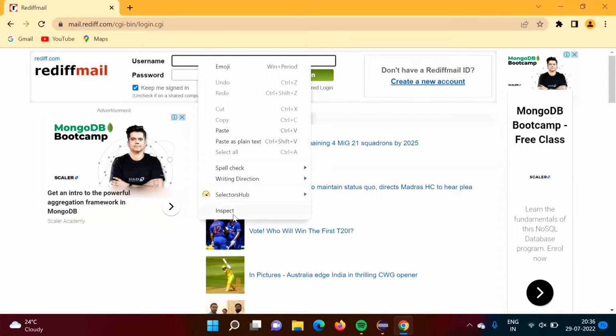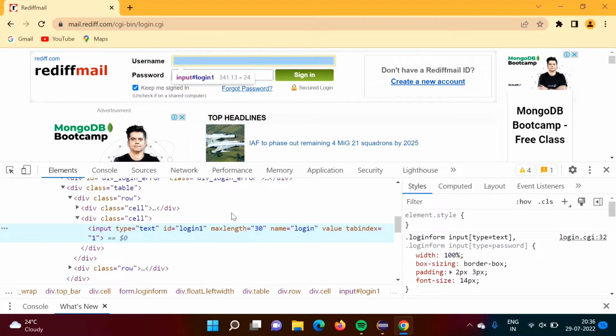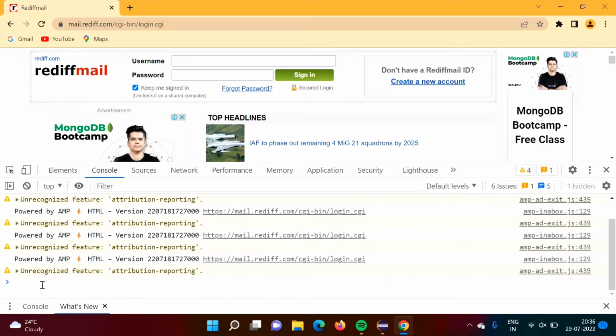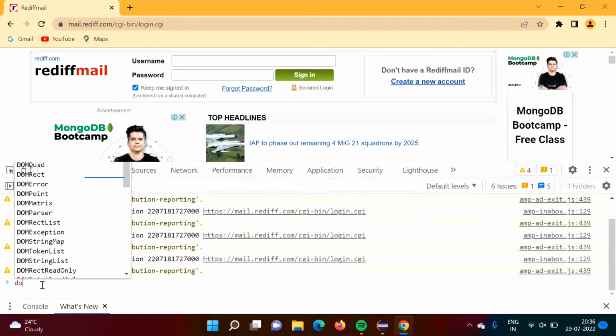First, we'll inspect. Now see, this is the HTML code for this text box, right? So it has ID login1 and name login, right? Now see, we'll go to the console and here we'll type the command.